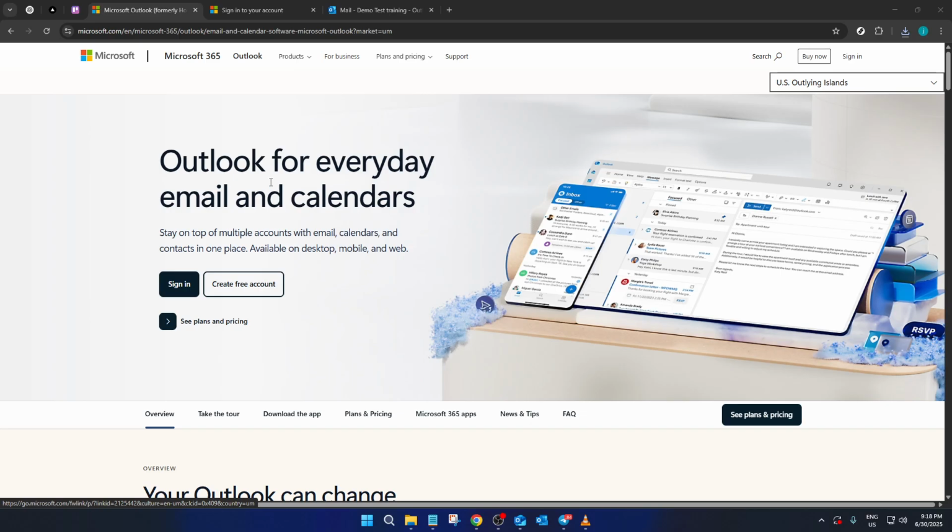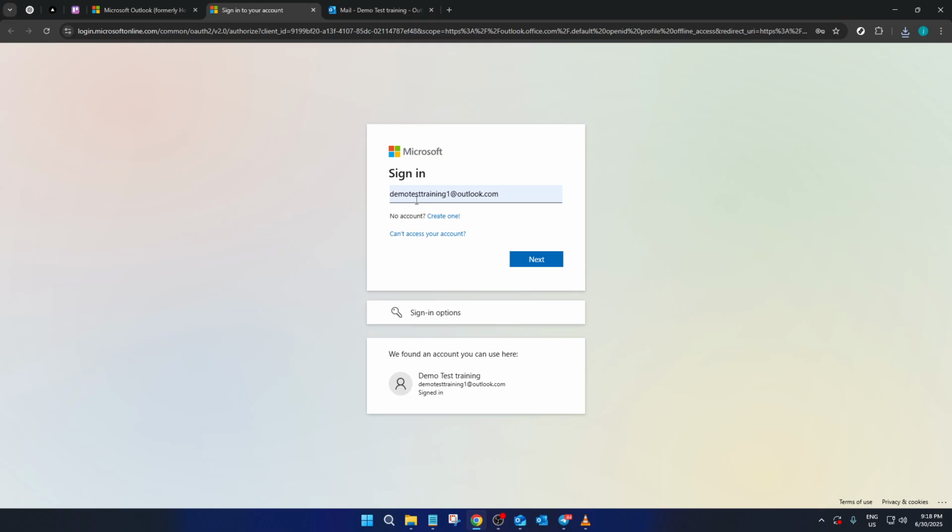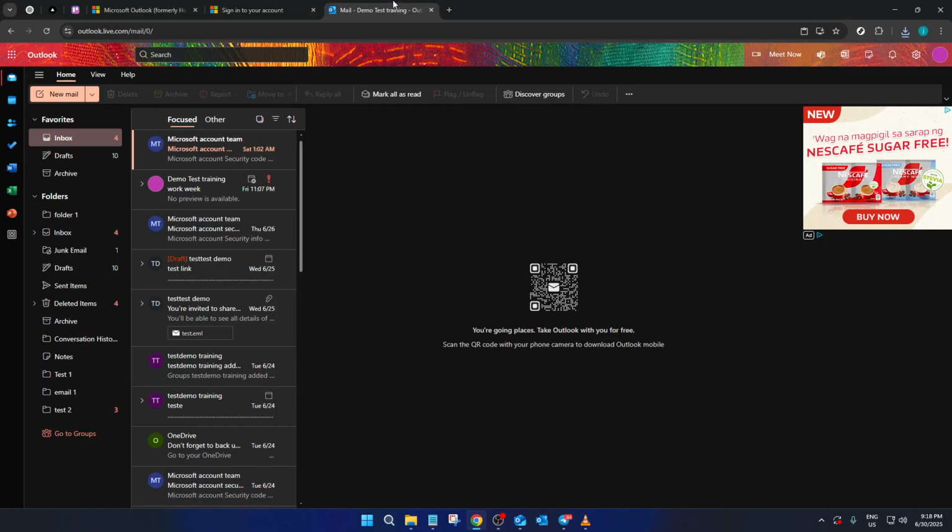First, let's dive into the first method. Start by opening your favorite browser and heading over to the Microsoft Outlook page. Once there, you need to click on the Sign In button, which you'll usually find on the top right corner of the page. Enter your login credentials, including your email and password, and proceed by clicking Next. Now, you should find yourself on your Outlook dashboard.